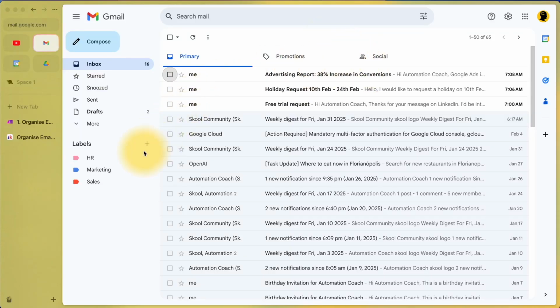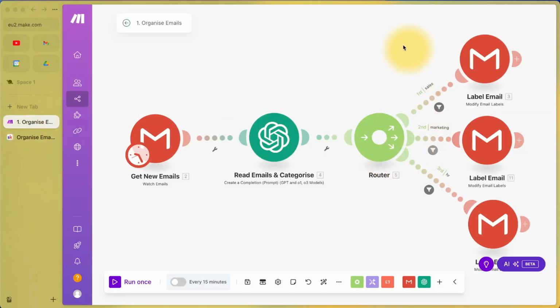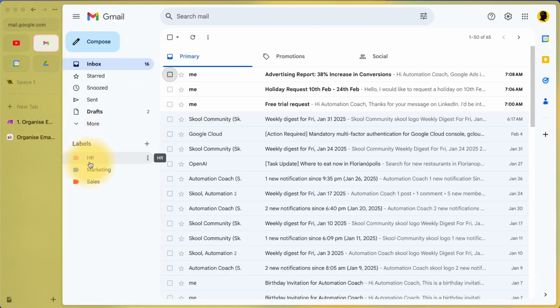How can you organize your emails automatically using ChatGPT? In this video, I'm going to show you a make.com scenario which reads your emails and automatically applies labels such as HR, marketing, and sales based on whatever the email says.